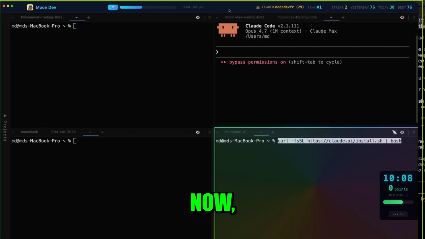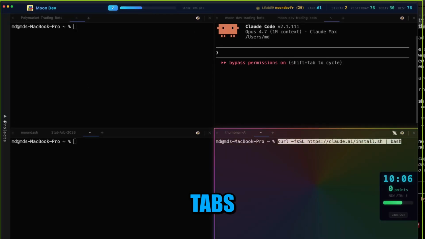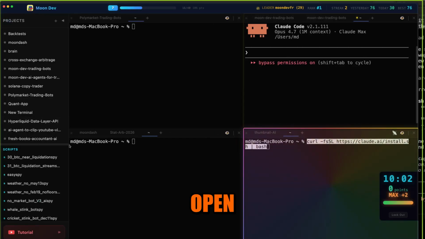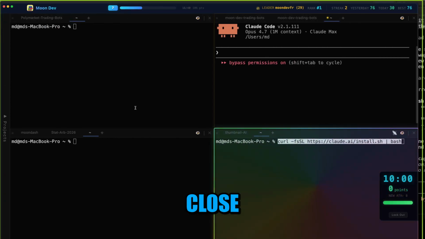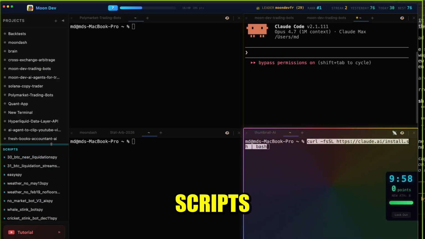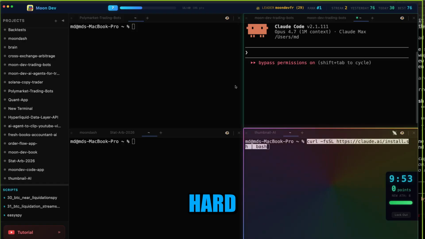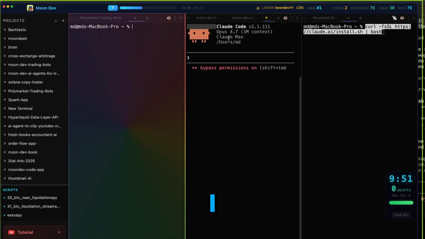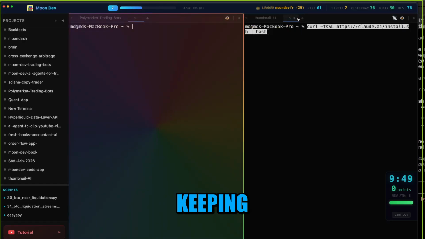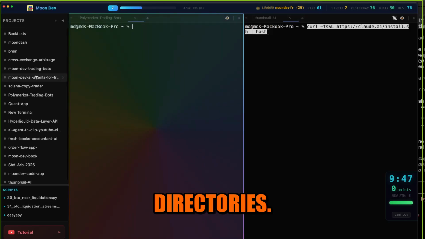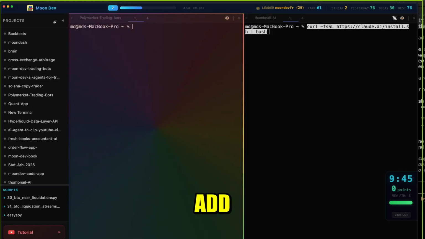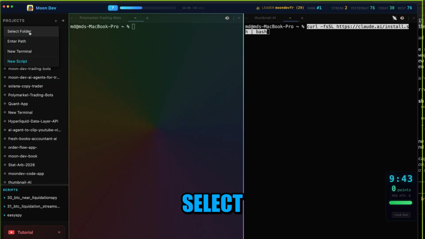So you can see here. Now, remember, you have your projects tabs here on the left side. Now I can open it back up, or I can hit Command B to close it. You can see I have scripts down here. These are the projects. Another thing that was always so hard for me is, let's say, for example, I have all of these closed. It was keeping my projects in the directories. So what you can do is you can say add directory, and you can select any folder, just like you would in GitHub. You want to select a folder.